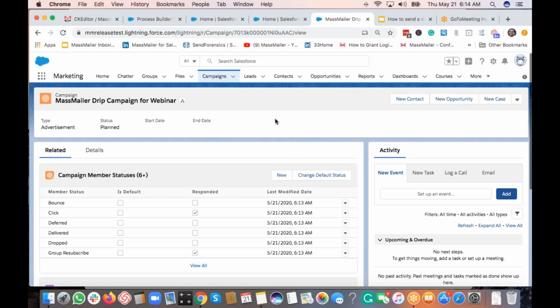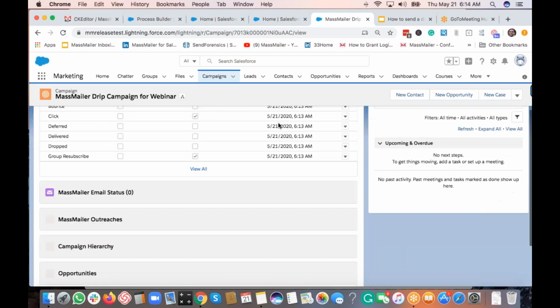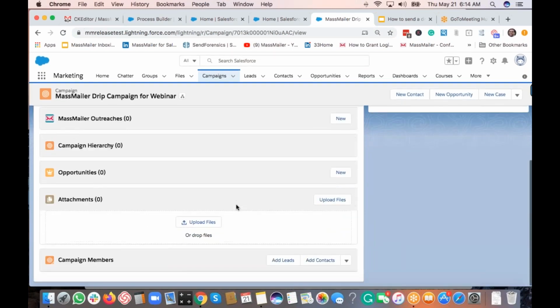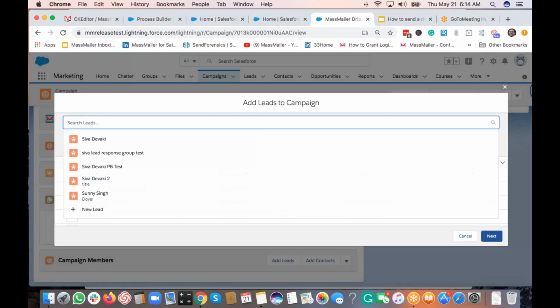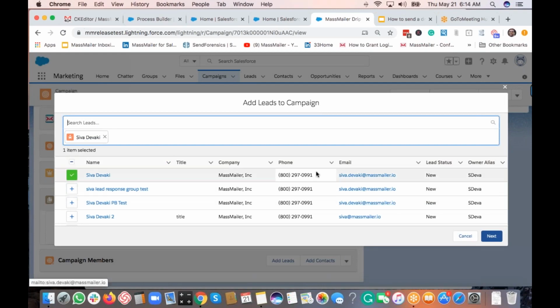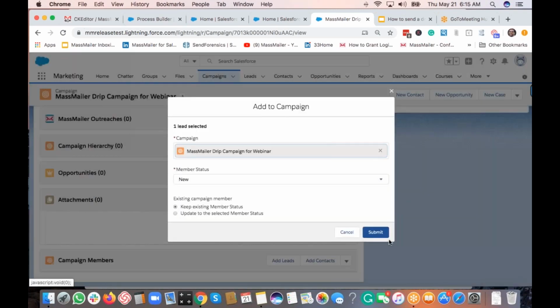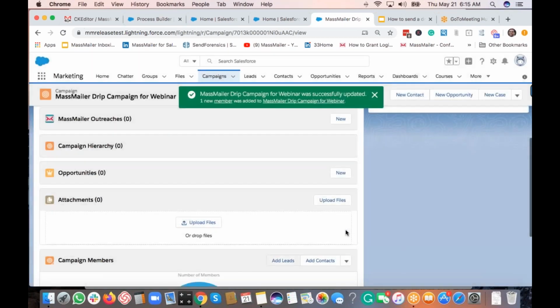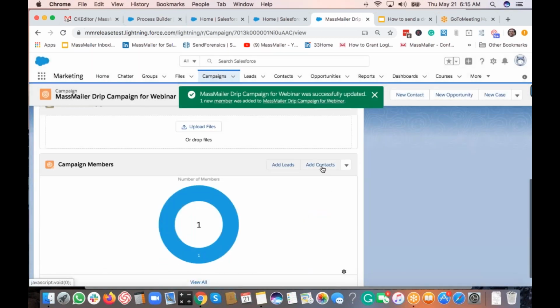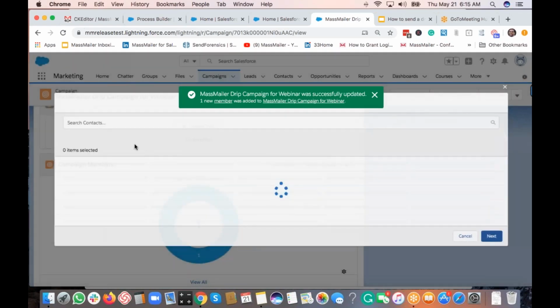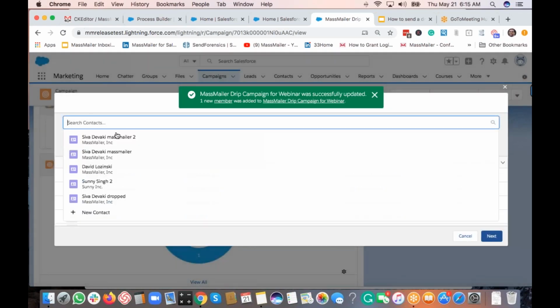So I created a campaign. I picked up the unique campaign ID there, and then I'm just going to add a campaign member. I'll add maybe a single campaign member. Just going to pick one lead there. Okay, so I have one, and I'm going to add this as a campaign member, and then I will select another contact so that you know that you can send it to both.